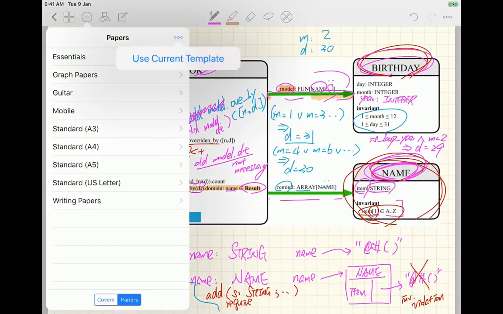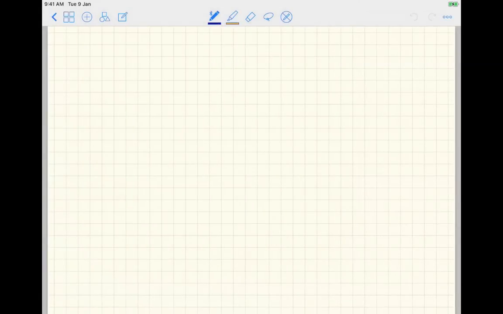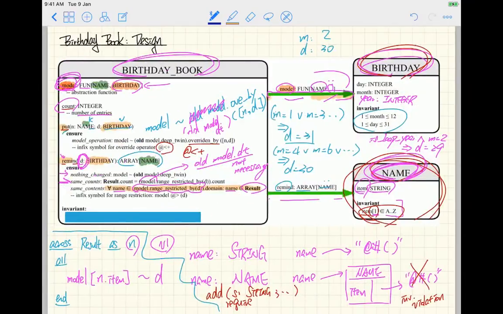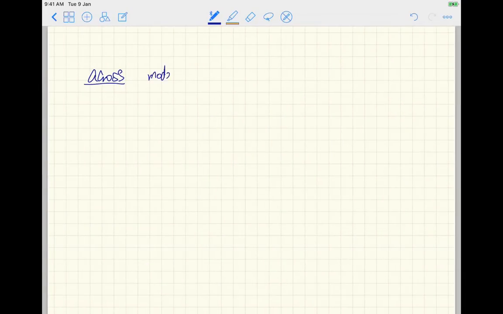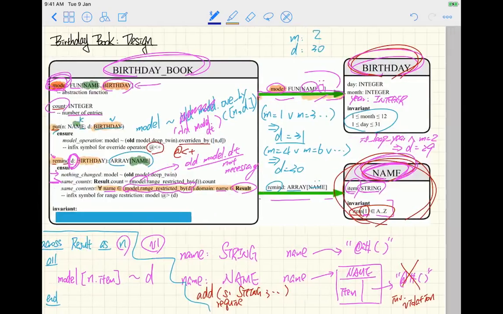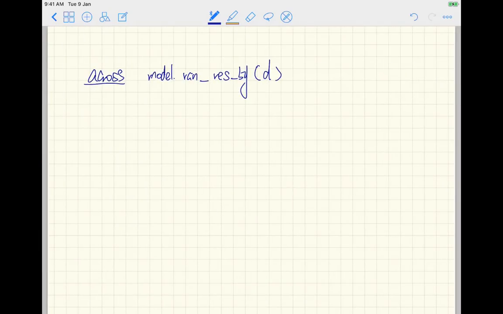Okay, add a page below. So what we can say is, you can say across. Okay, and over here I can say model.range restricted by, and then over here I can simply say D. Okay, and then I can say domain. Right, domain here is really important. Okay, you want to say all the names. S, and then I simply say result.has and .item.